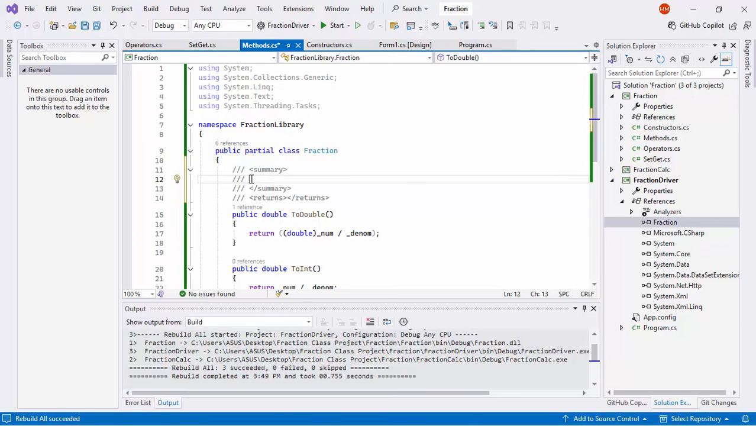You should give a brief summary about the method and also what it returns, if something is returned. All right, so a brief description for this one is: this one converts the fraction to the equivalent decimal value. And what does it return? It returns the equivalent decimal value.